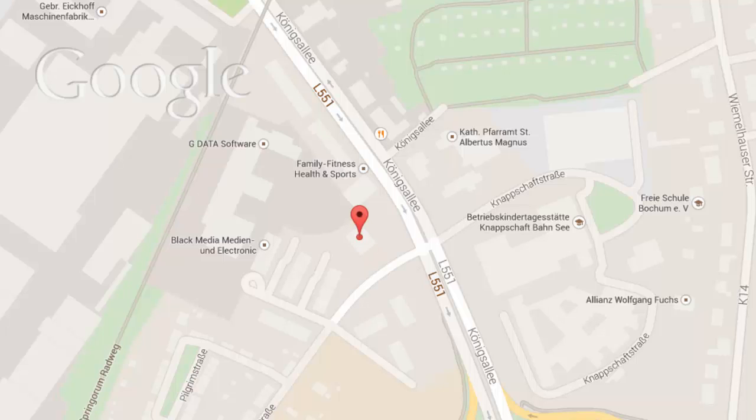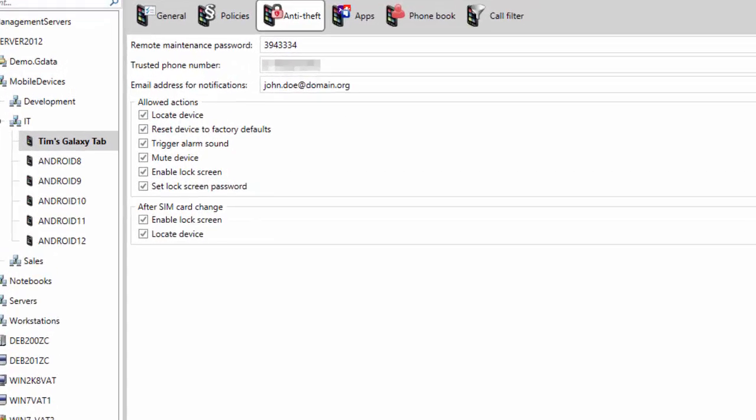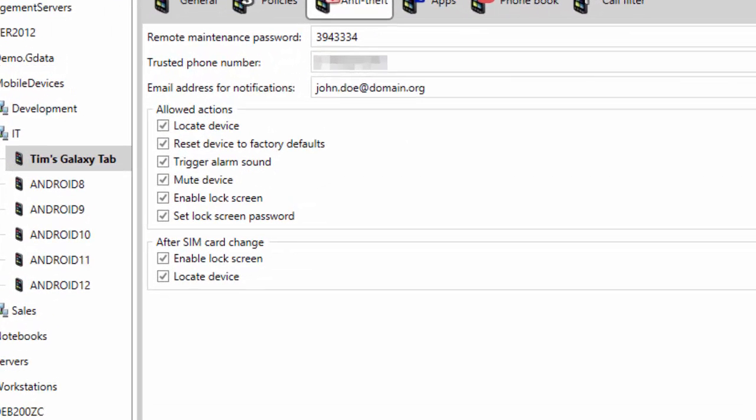Those coordinates can then be used to make an attempt to recover the device or to hand them to authorities. On the device, all this activity will take place in the background without any possibility of interfering. The other options are self-explaining. A word about the Trigger Alarm Sound option. This function will work even if the device itself is set to mute.